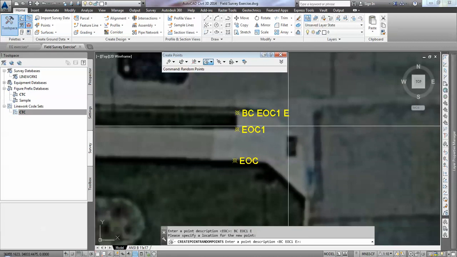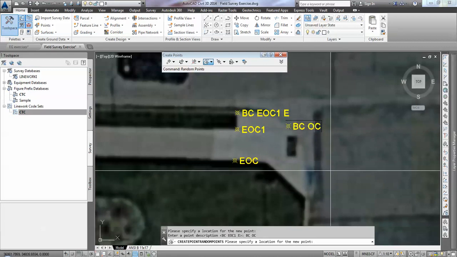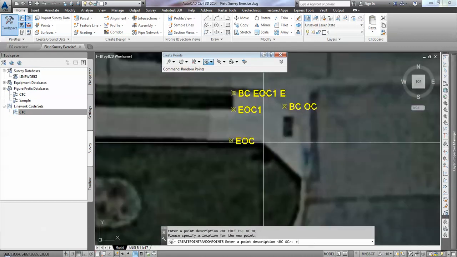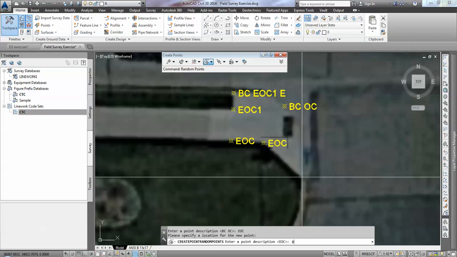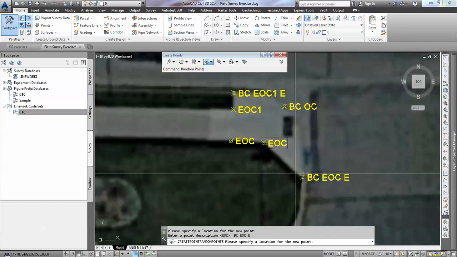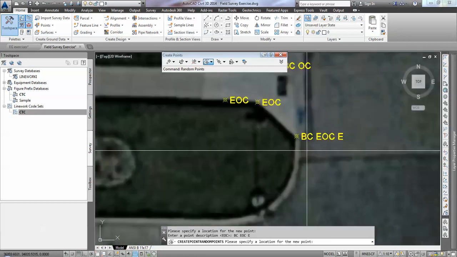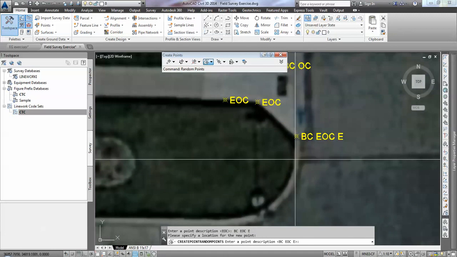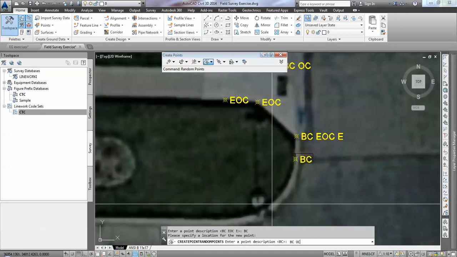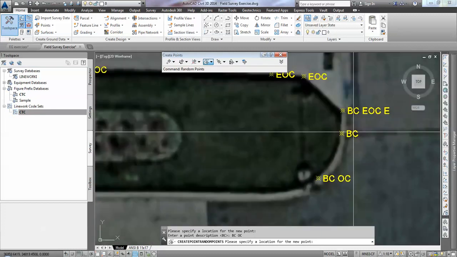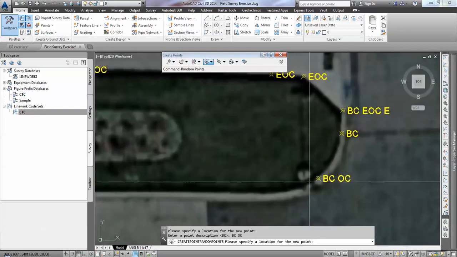We'll do a BC space OC shot. Grab this corner, edge of concrete. We'll take another shot here, BC, EOC space E. We're going to end the edge of concrete or the sidewalk line there. Keep moving along. Another BC shot. We'll do a BC space OC. OC is a really powerful command. It allows you to always get your curves to come in tangent.